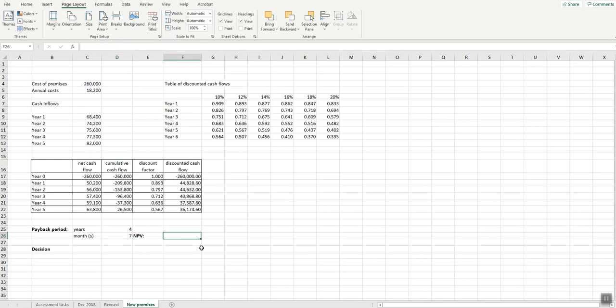Now I need to work out my net present value, which is going to be simply the sum of my discounted cash flows. It goes red automatically. That wasn't me, that must be already in the workbook. And then we have my net present value.